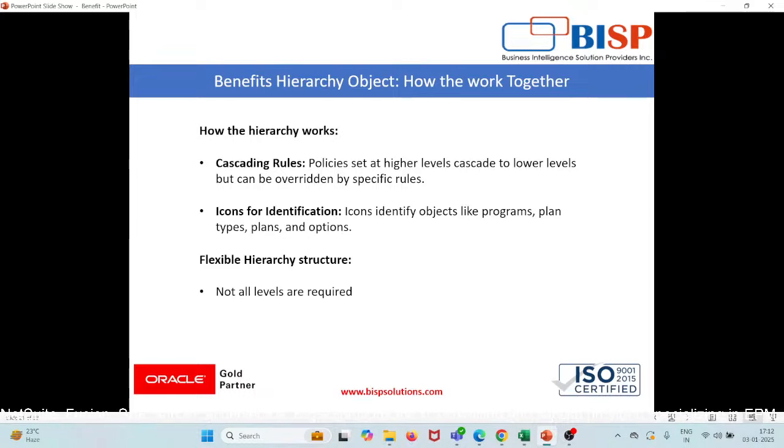Okay, so at that level, if you are applying any eligibility criteria, life event, or some cost to the program, then automatically for plan type options, everyone will be at that level. Those eligibility rules will be applied.